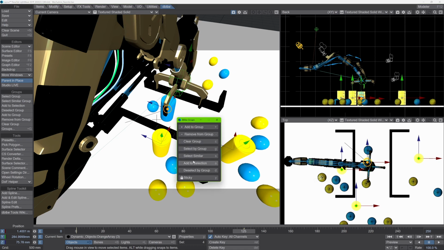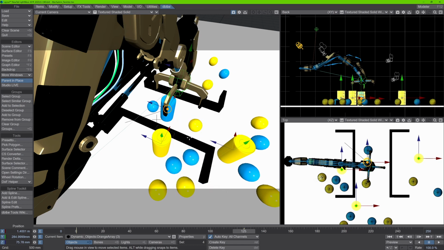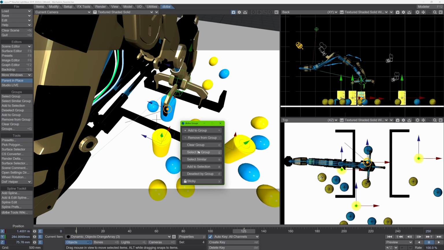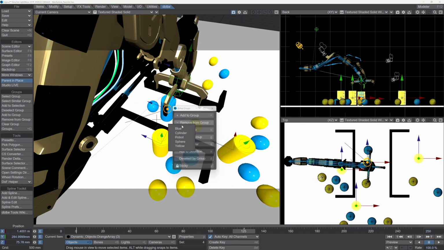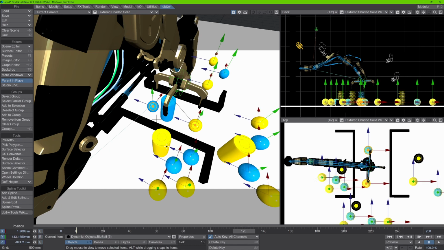This panel also has shortcuts, as you can see behind the buttons. So as opposed to just pressing Shift G to open this and then clicking on select by group, I can just do Shift G, G, and even use my keyboard to go up and down the pop-up menu, select something, and hit return.